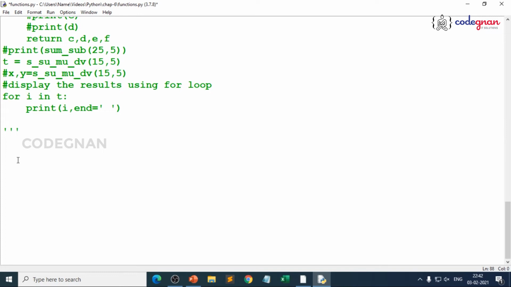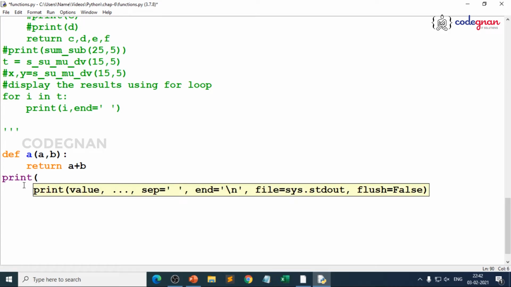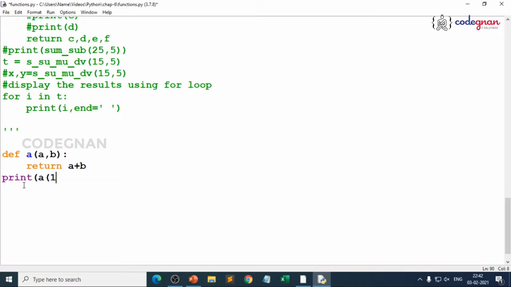If you define a function like this, suppose I write def a of a comma b, and I write a simple logic like return a plus b, because I have given the arguments as a comma b, and directly I give print of a of 15 comma 2. What does that mean? So 15 is pointing to a and b is 2. So when you save and you execute it, you can directly see the result as 17.